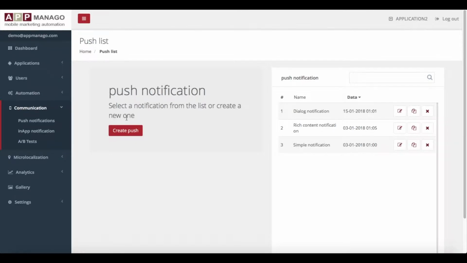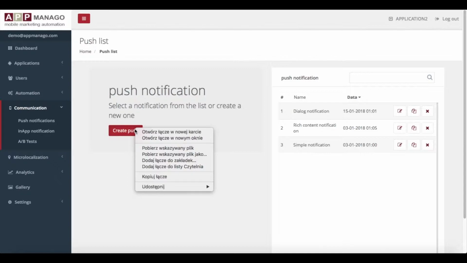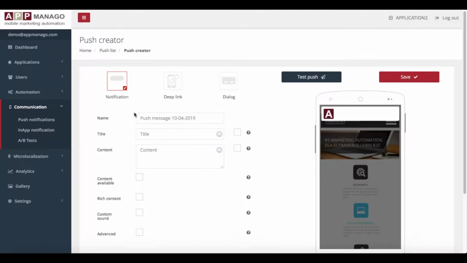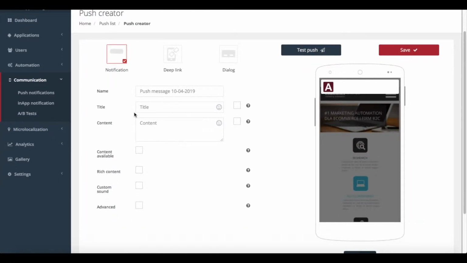The first action available is a push notification. Again, in this panel, as in previous ones, we can see a full list of previously made push notifications, as well as being able to copy them. In the creator itself, we have 3 different kinds of push notifications: a regular notification, a deep link, or a dialog notification.